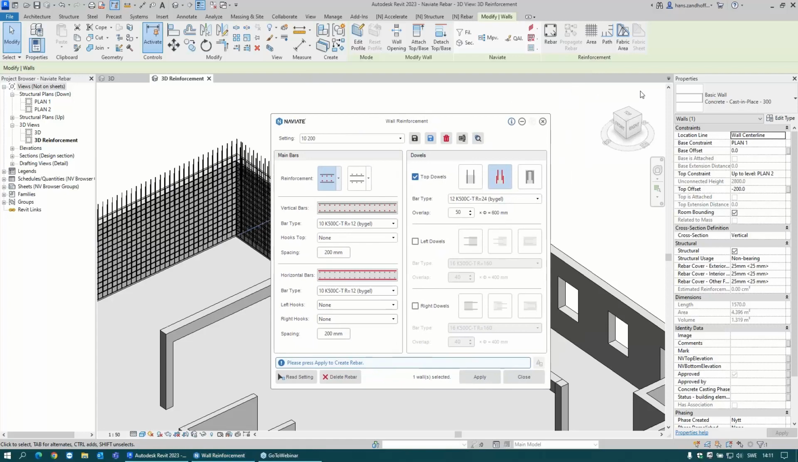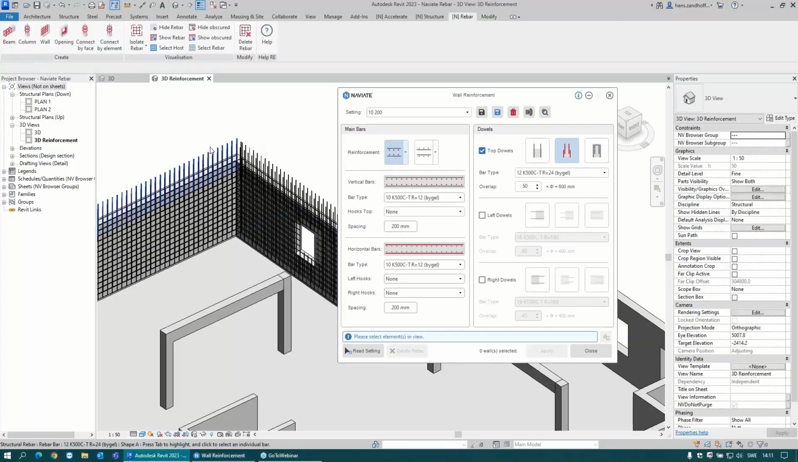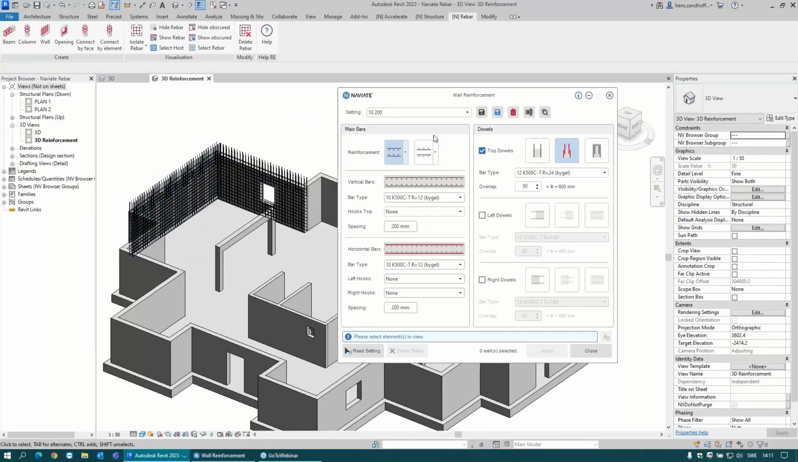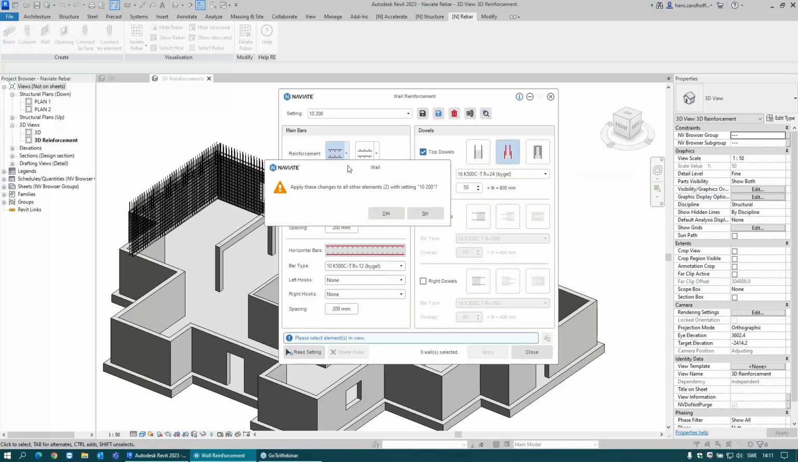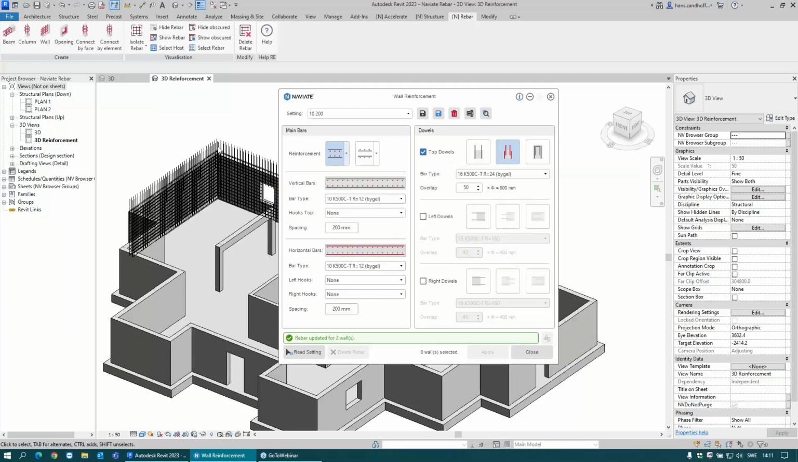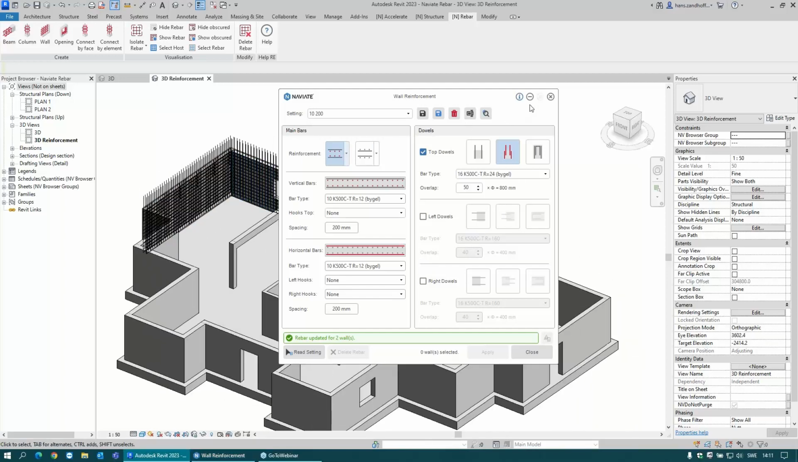So one advantage of saving this as a setting is, for example, if I want to do a change here, say I'm not happy with the bar type, I can change the diameter of that bar, and then I can just save the named setting again, and I will update those 2 elements that were done with this setting. So I press yes, I will update those elements, and you will also get a notification of what has happened. So rebar is updated for 2 walls. So that's the functionality inside of wall reinforcement.